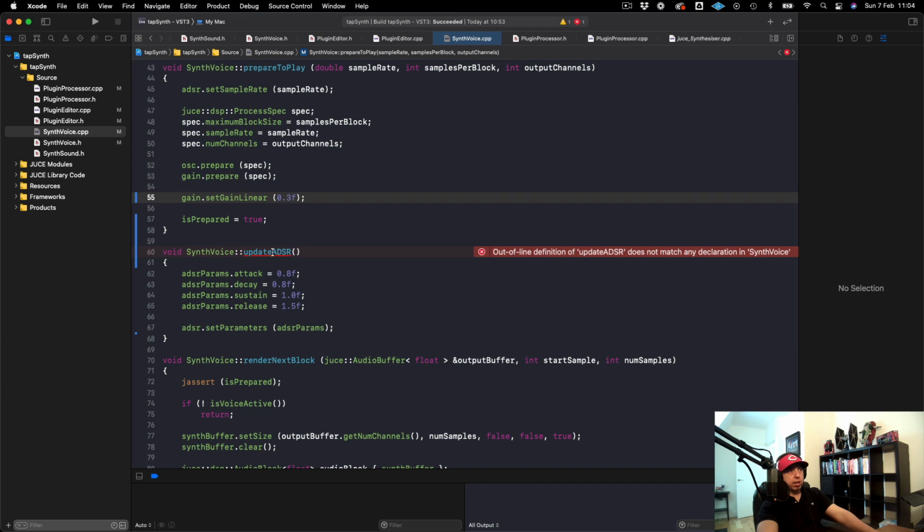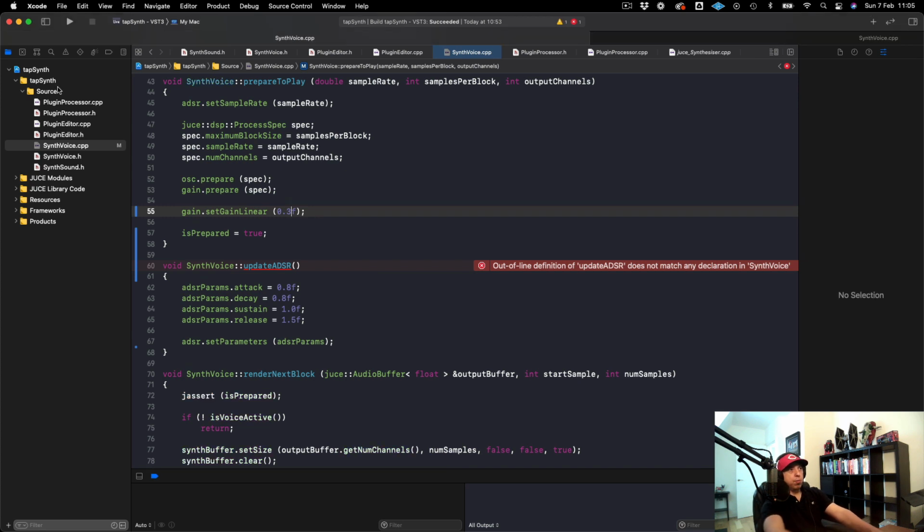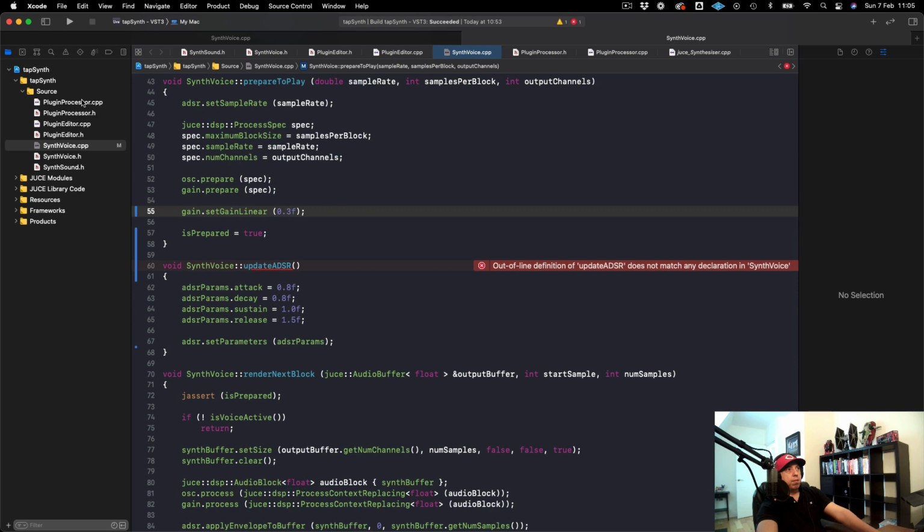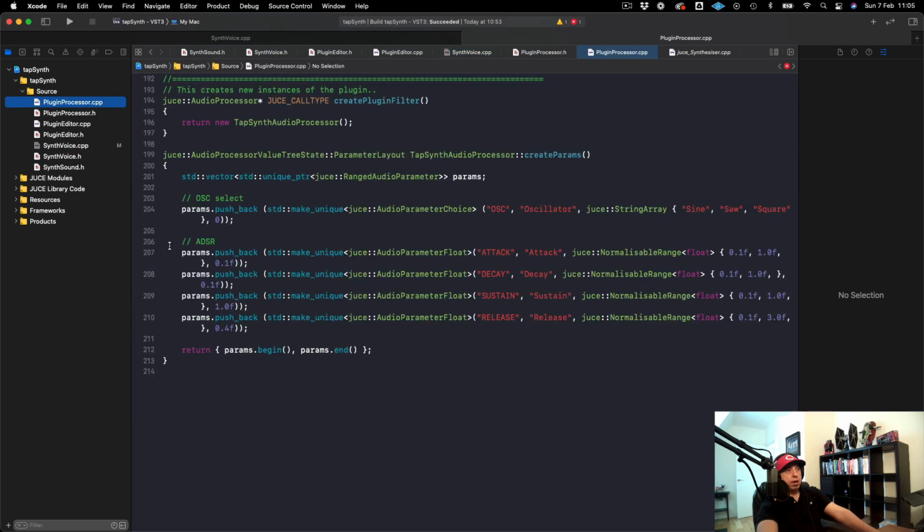So now let's take a look at this. We have this attack, decay, sustain, and release parameter, and at the moment we are just giving it some arbitrary values that we've chosen kind of randomly. Just to walk you through what we need to do, we need to go back to our plugin processor. I'll open that up in another tab. And in here we have our value trees where we have our attack, decay, sustain, and release parameters.